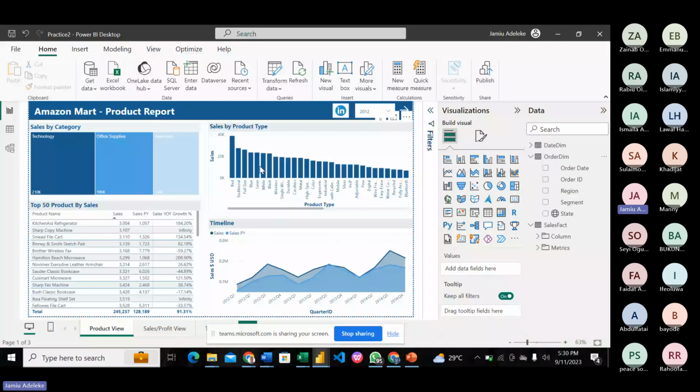So for instance, this says by category. What it is trying to explain is that there is a product called Amazon Mart, and in that product we have three categories: technology, office supplies, and furniture. We are saying that $210,000 in sales is made from the technology category. About $190,000 is made from office supplies, while about $148,000 is made from the furniture category.